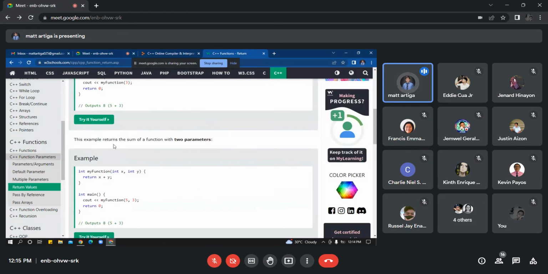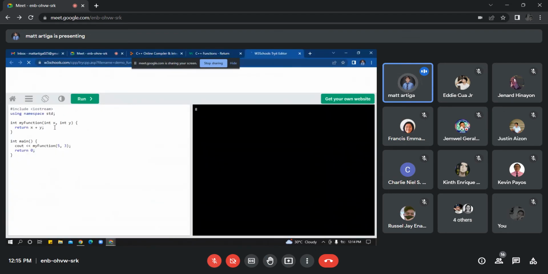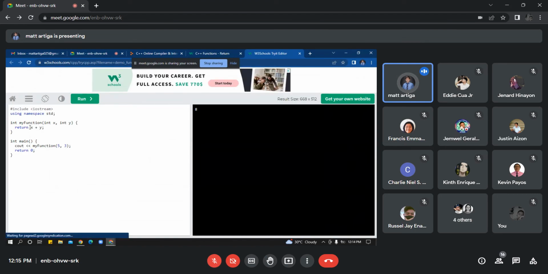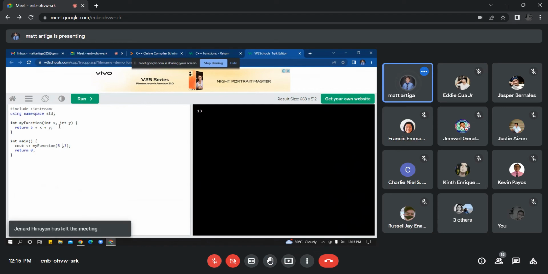Now, let's do two parameters. The same process, we will see if 5 and 3 gives 8. Then we add a return value of 5 more. Possibly 13, right? 13 is the answer. Again, please remember, if you are separating values, use a comma. When you declare parameters, separate them using a comma.